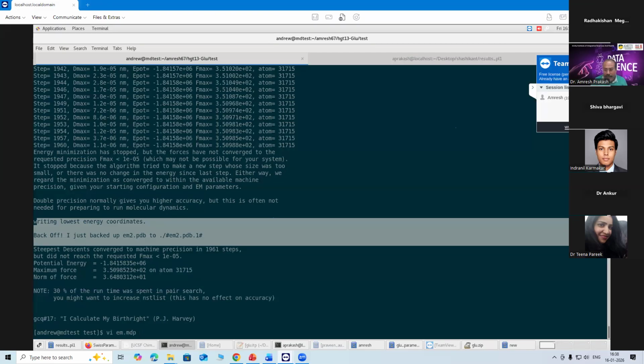I forgot to mention that when we run GROMACS, we need an MDP file, a molecular parameter file. You need it. So let's start the MDP.